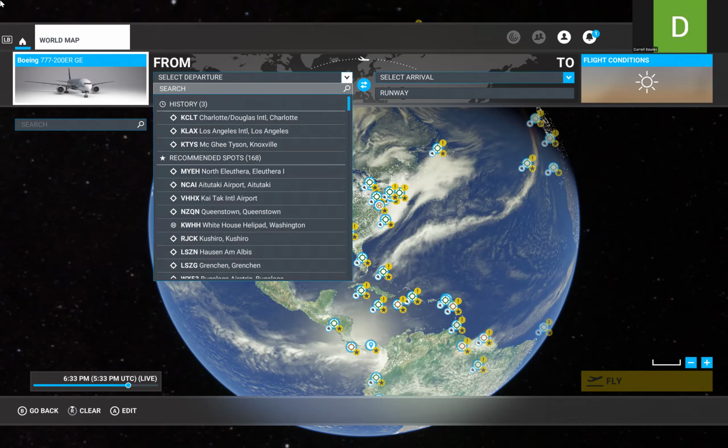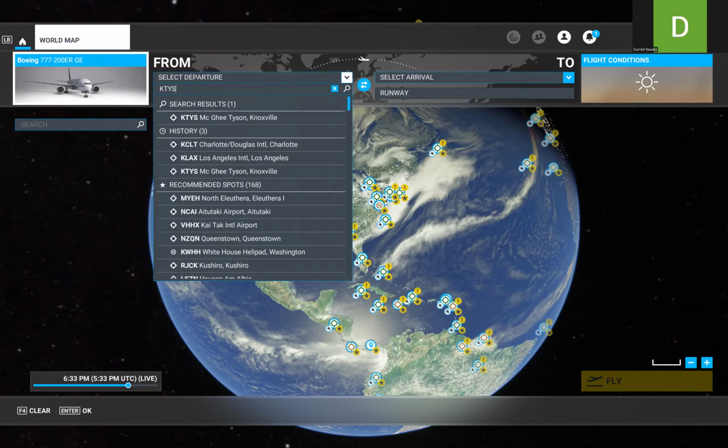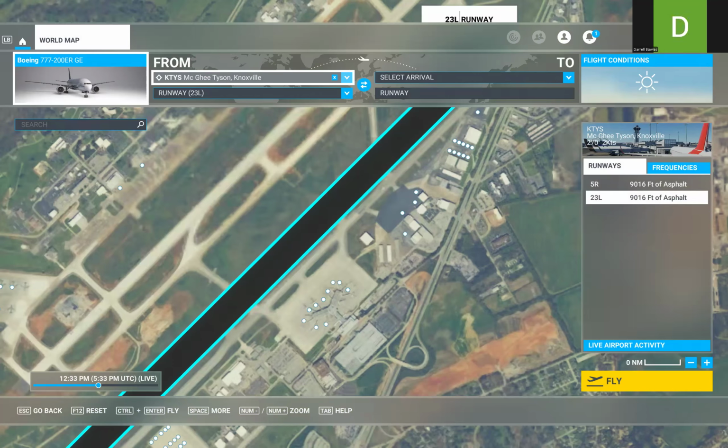Let's do KTYS. Let's do KTYS, and we're going to press search. One result. KTYS, McGhee Tyson Knoxville. Press the down arrow and press enter. Select depart. KTYS, McGhee Tyson Knoxville. Combo box. Select to open a search field, or select from recommended and recent airports.